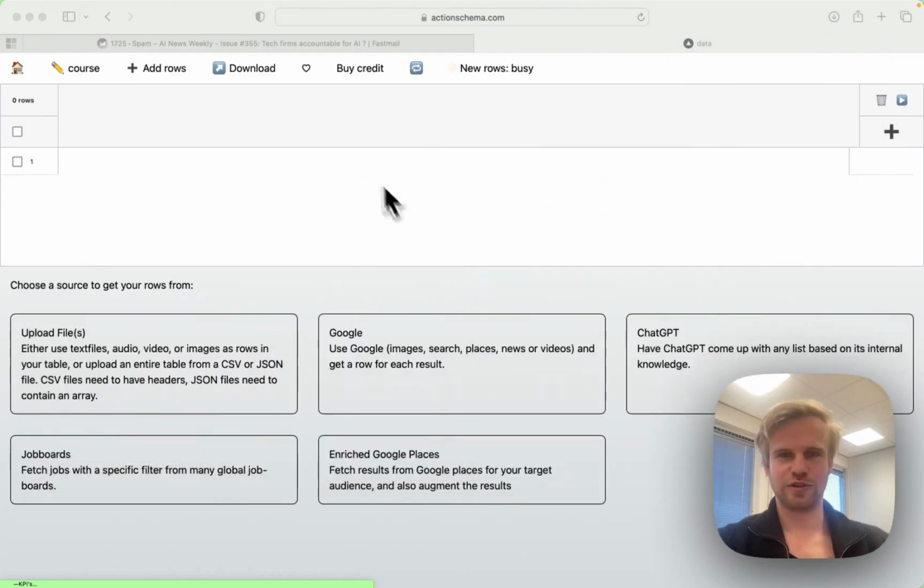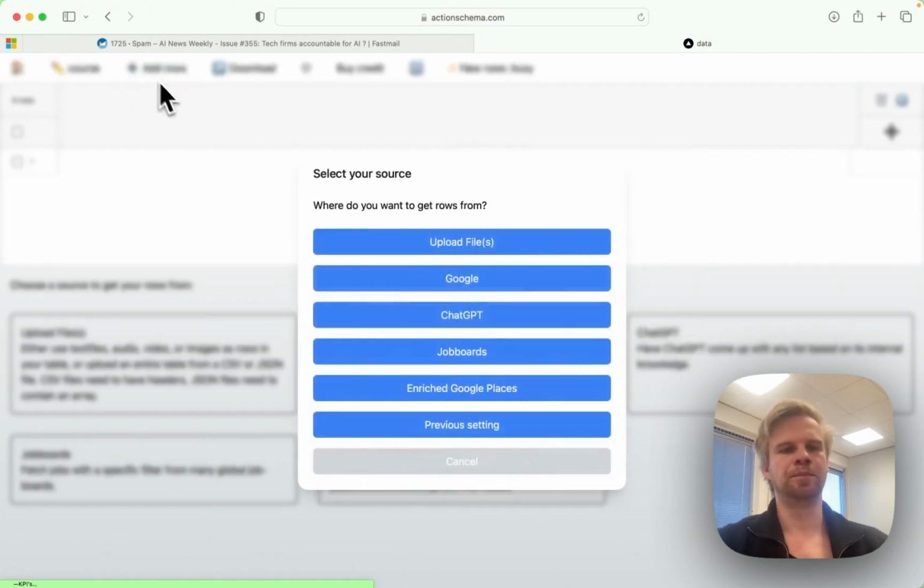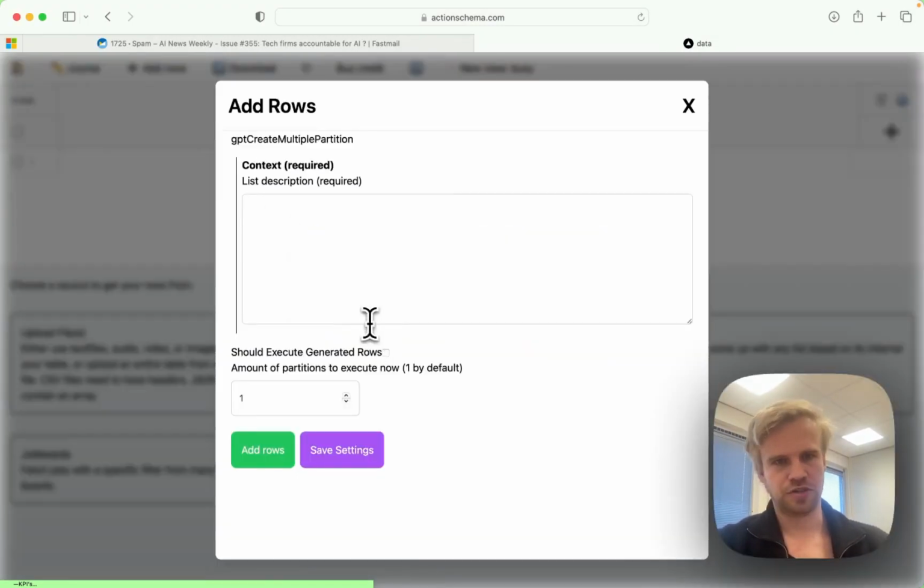All right, let's take a look if we can create a course with action schema. Let's start with ChatGPT and let's ask it to list 20 online course ideas, 20 titles of creative ideas of potentially popular online courses.